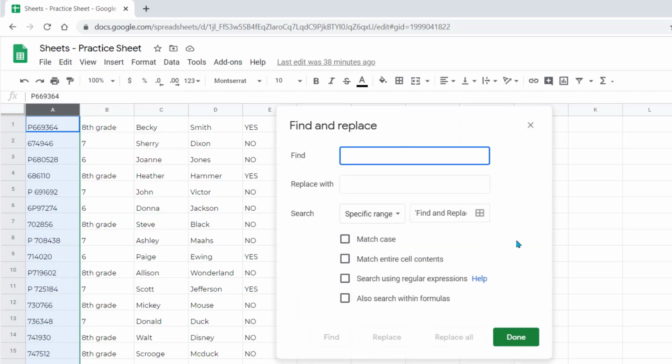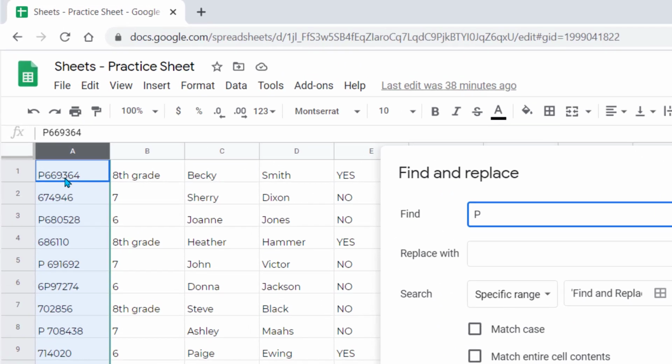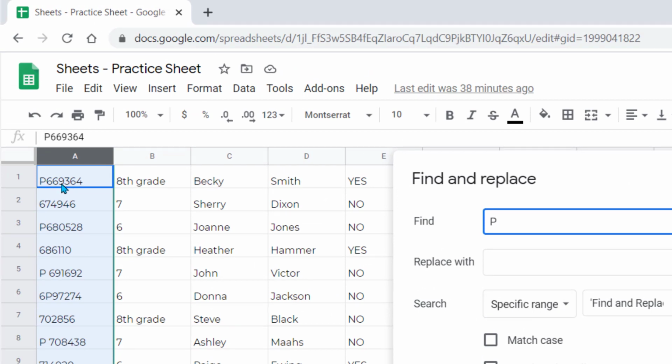So I click on Find and Replace, this window pops open, and I'm going to put the letter P here. So I want it to find the letter P. I actually want to replace it with nothing because I just want to get rid of it. And I'm keeping it the specific range that I have now because I've already selected it. I don't need to choose any of these options right now, and I'm going to click Replace All. So keep an eye on cell one up here as I click Replace All, and notice how the P is going to go away.